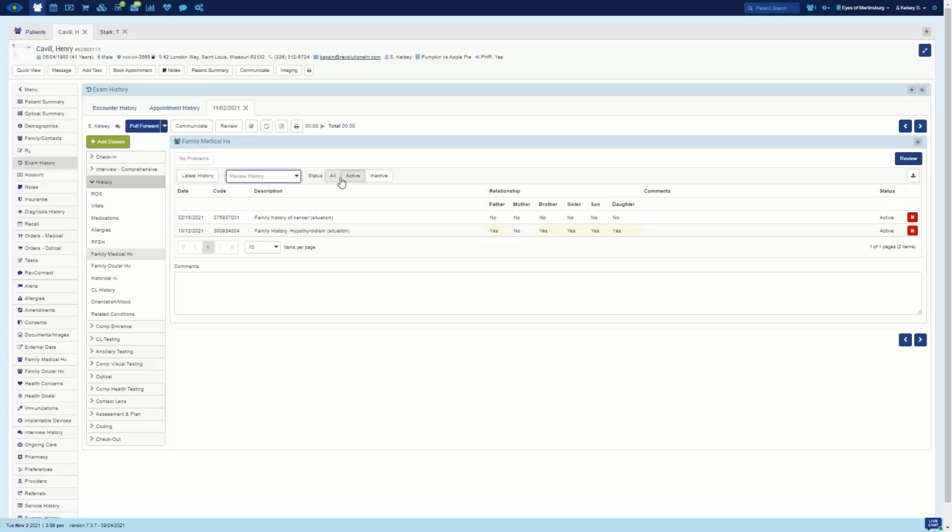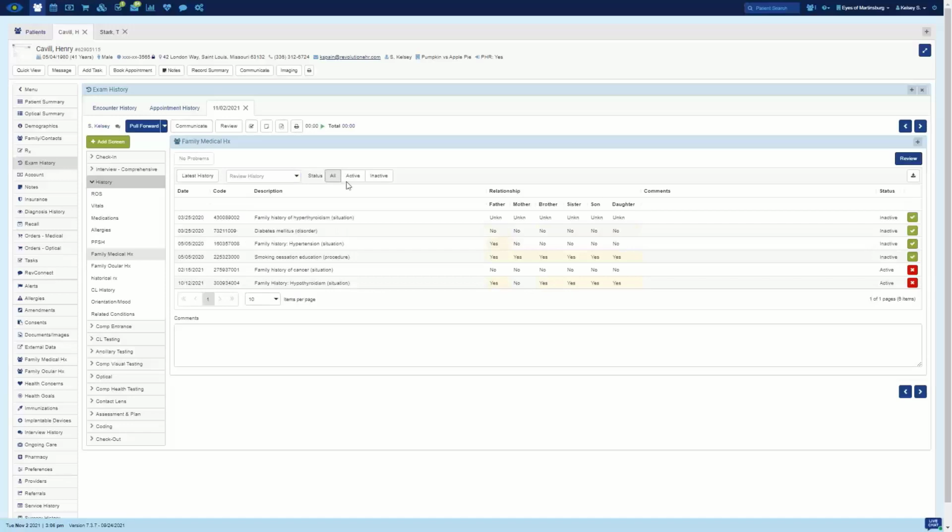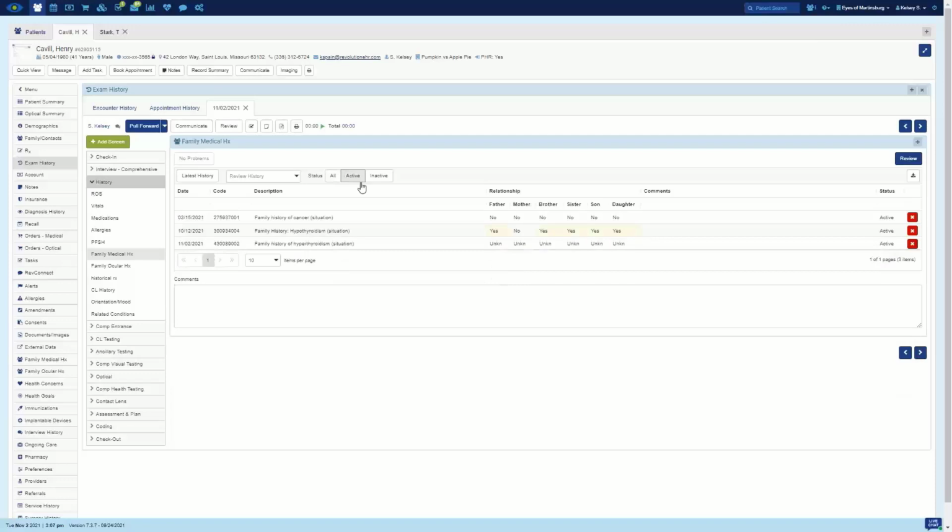You have your status menu, so you can show all, and you'll see here that I have a couple of items that are in the inactive status. If I need to reactivate them for any reason, I can click the green checkbox, and you'll notice it pops down here at the bottom of the screen. It is now active. I can look at active only. This is the default setting, and then I can look at my inactive codes.